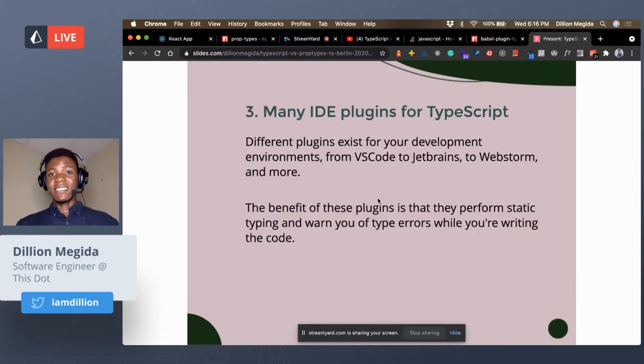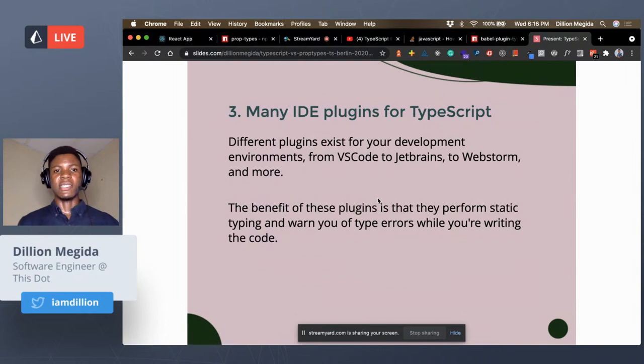And then the last difference, which is a bit minor, is that there are so many IDE plugins for TypeScript. Unlike prop types, because prop types has to be executed first, TypeScript does static typing. So you can just create tools to analyze your source code the way it is and then run the type checking feature on it. So you have so many IDE plugins for TypeScript.